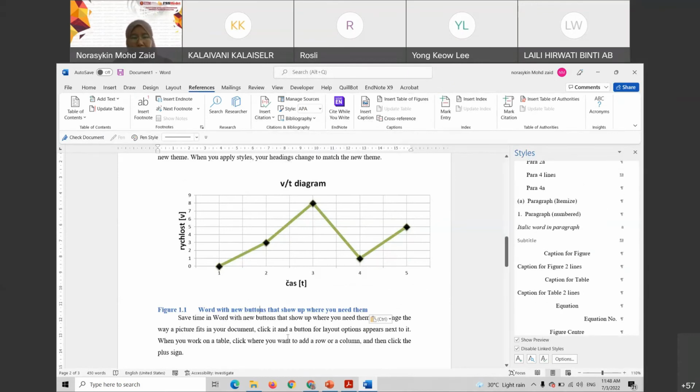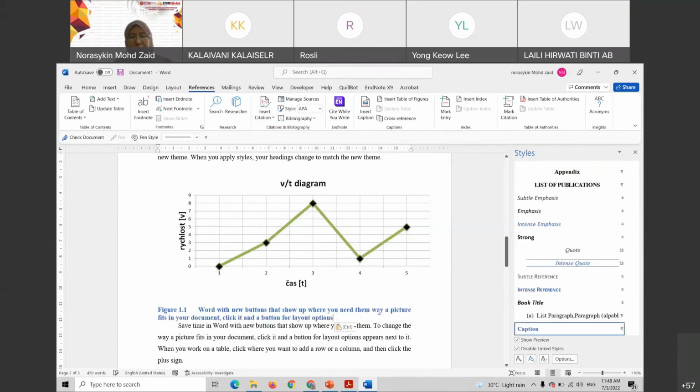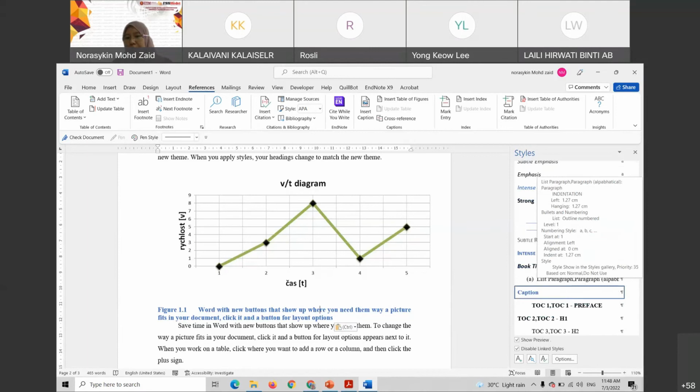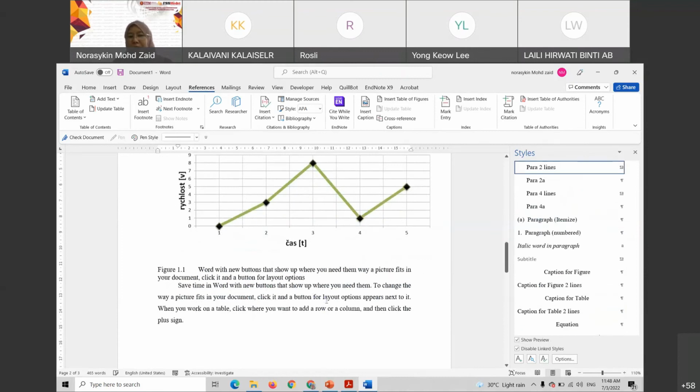So maybe I try Caption 2 lines. Maybe this one. Make it longer. Okay, so I click on any line. Then go to Caption. Oops. Is it just now caption for figure 2 lines? Okay, and then you click on the paragraph and change the alignment to A.